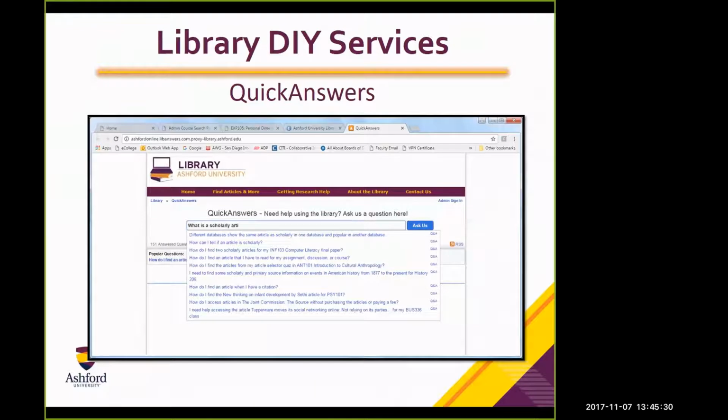So you don't have to wait to call us on the phone or to email us to ask us a question. You can check Quick Answers to see if there is an answer already available to the question that you have, because oftentimes you'll find that there's a lot of students that have asked that same question, and you can get the answer right away. But if you use Quick Answers and then you don't find what you're looking for, there is an option to submit your question to us, and we'll answer that within 24 hours during the business week.